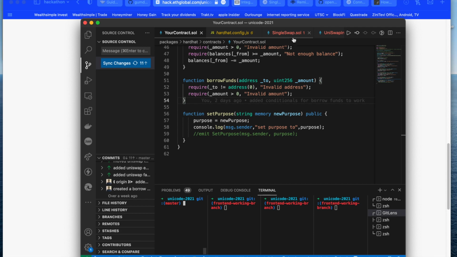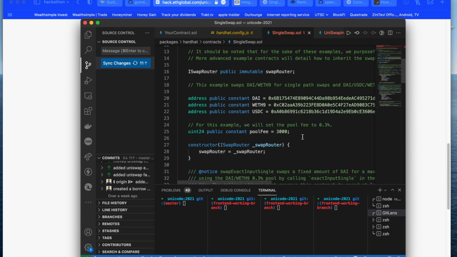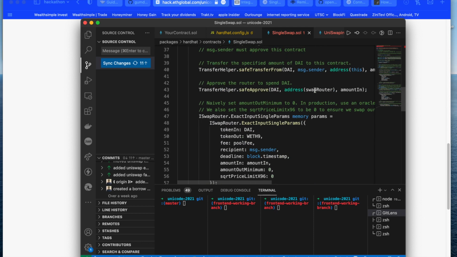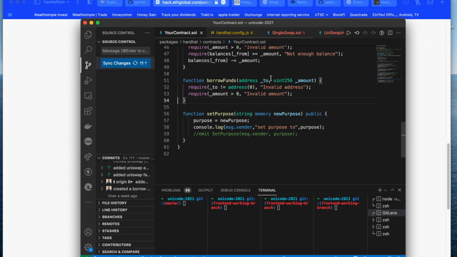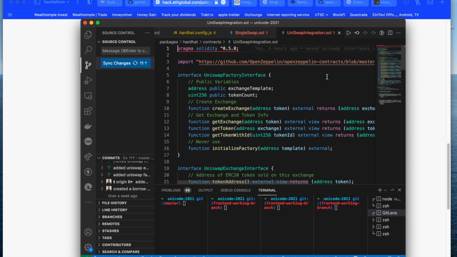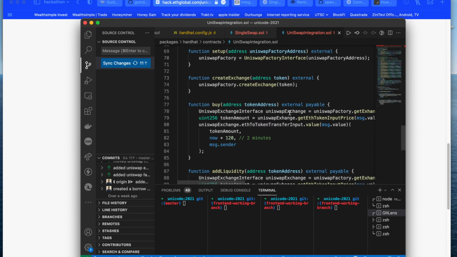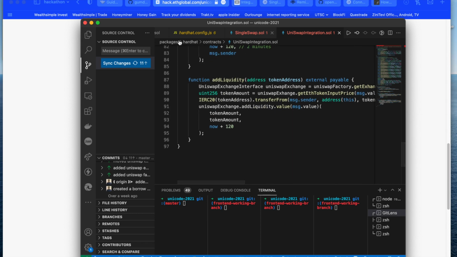And over here in the single swap, this is basically an implementation of the V3 Uniswap example to be able to swap funds, which I imported up here. I also use the Uniswap integration one. This is the V1 Uniswap integration, so I'm able to provide functionality for creating exchanges, buying, and also adding liquidity.